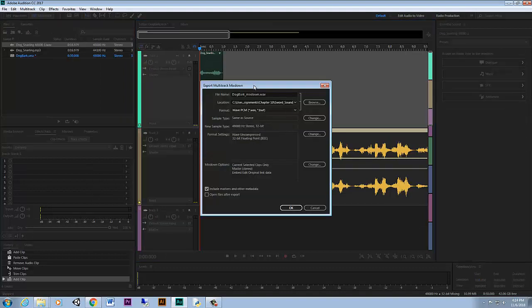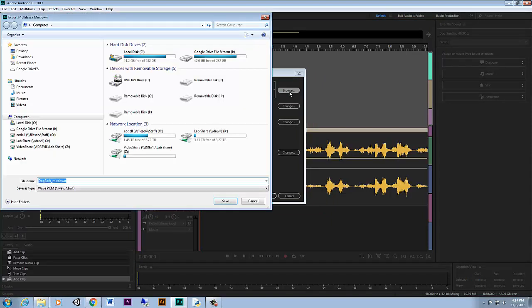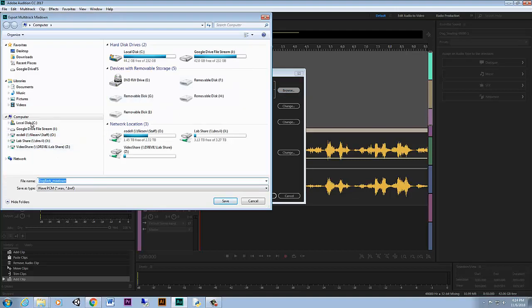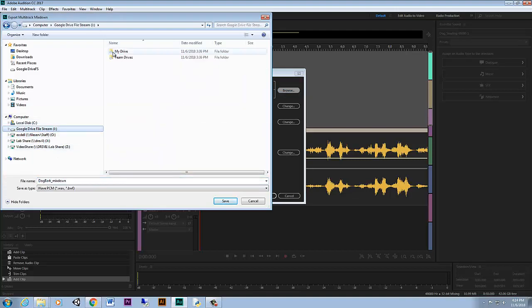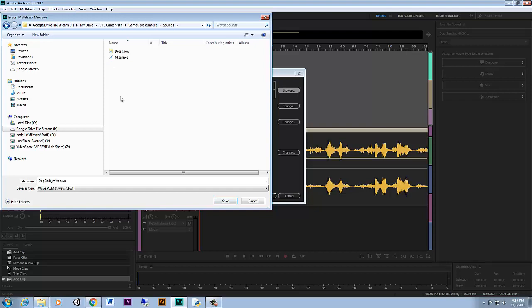Okay, so it comes up with this dialog box. Let's see, that's not where I want to go. See where it's going right now? It's going in some kind of like chapter 10 thing. No, I want to go back and save it on to my CT, career path, game development, sounds. I'll save it into here. And I'm going to call this dog growl. It's a WAV file.